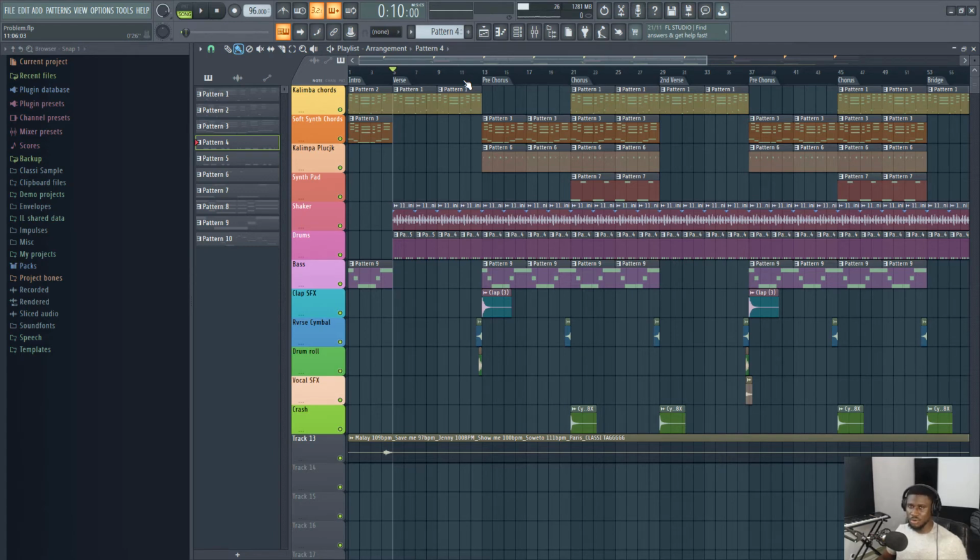Try and keep it as simple. Always start from simple ideas. Keep it as simple as possible, and you can progress on from there if you want to make it more complex. So onto the bass line. The bass line also is really simple.